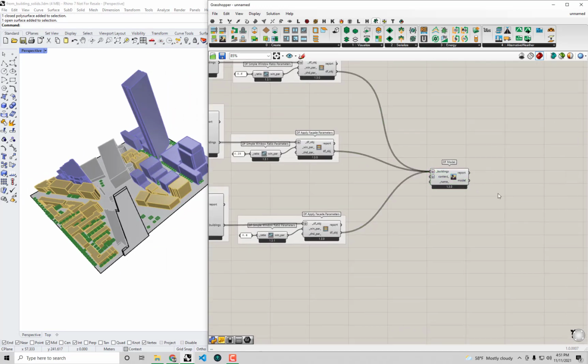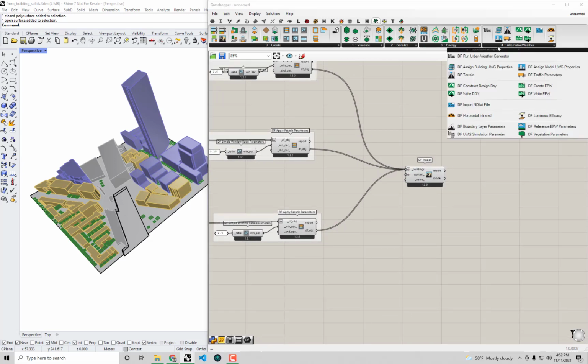And so the way that we're actually going to run the urban weather generator is with a component under the alternative weather section here. I realize we haven't touched this section up until this point, but most of the components you're going to see under this section 4 here are meant to help you run your Dragonfly models through the urban weather generator. At least half of them, I'd say, are for that purpose.